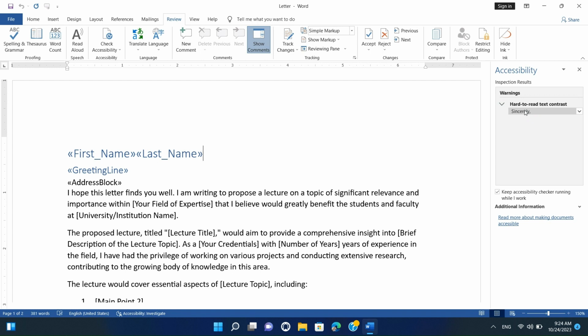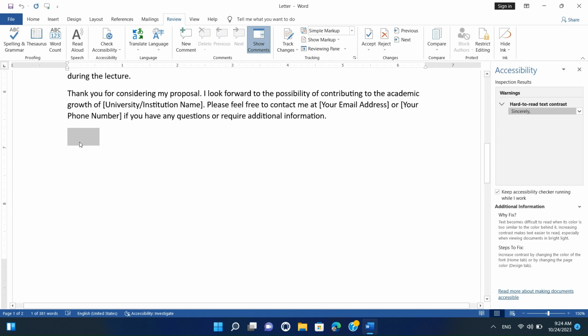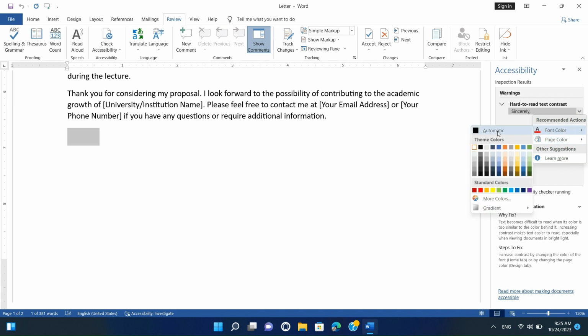5. Review the Accessibility Checker pane. After you select Check Accessibility, a pane will appear on the right side of your document. This pane will display any accessibility issues found in your document, along with suggestions on how to fix them. 6. Address accessibility issues. Review the accessibility issues and warnings provided in the pane. Click on each issue to get more information and suggestions on how to resolve it.